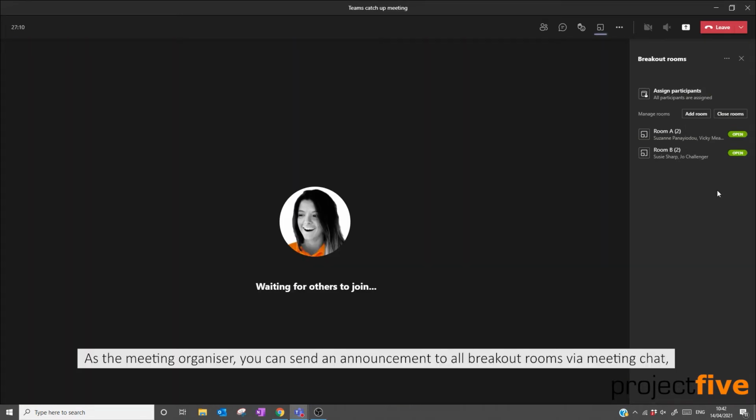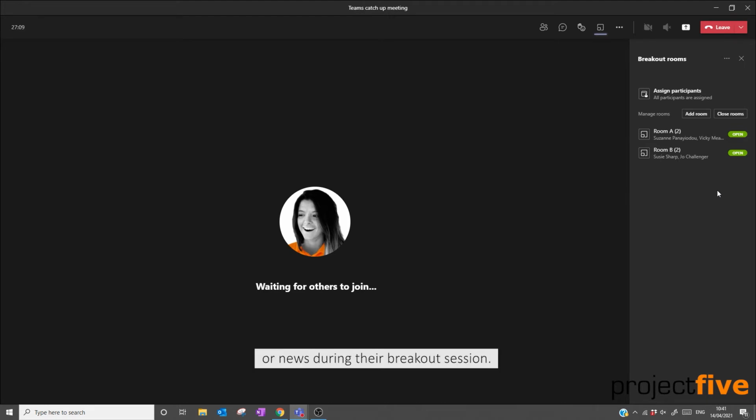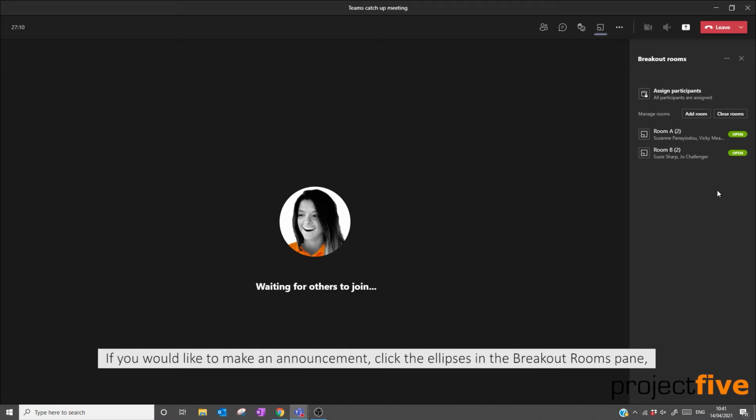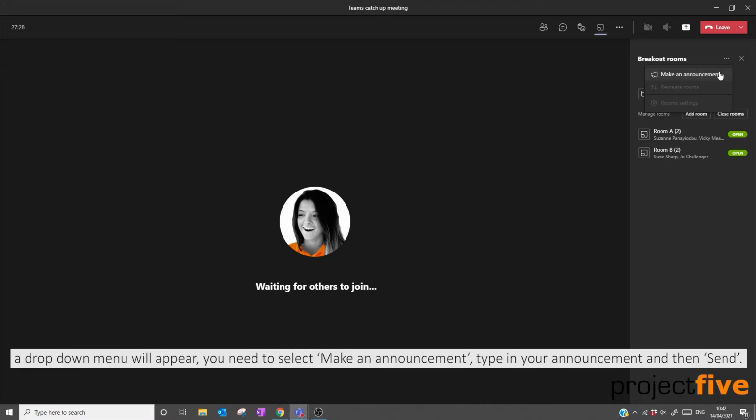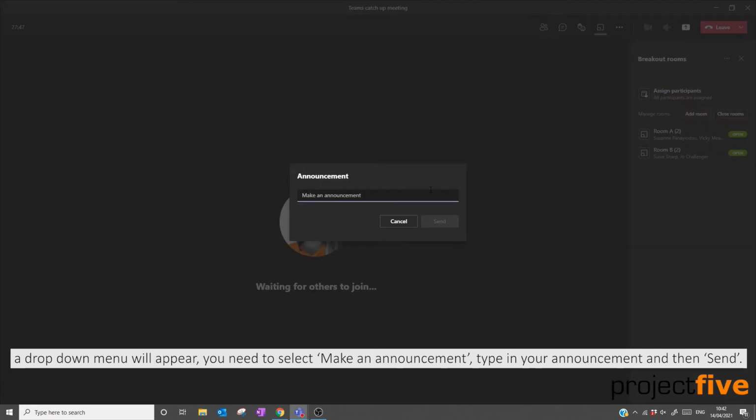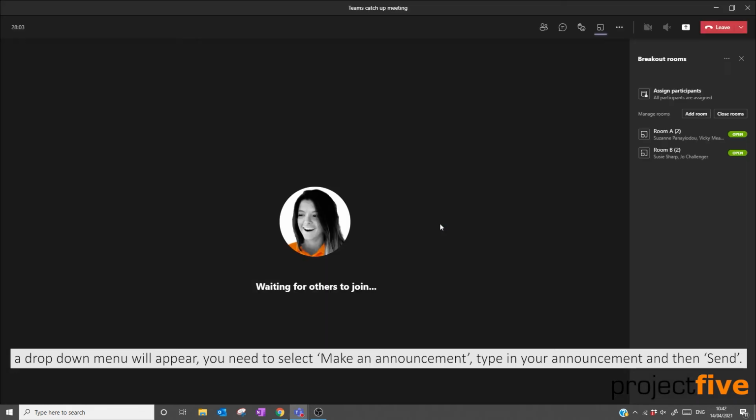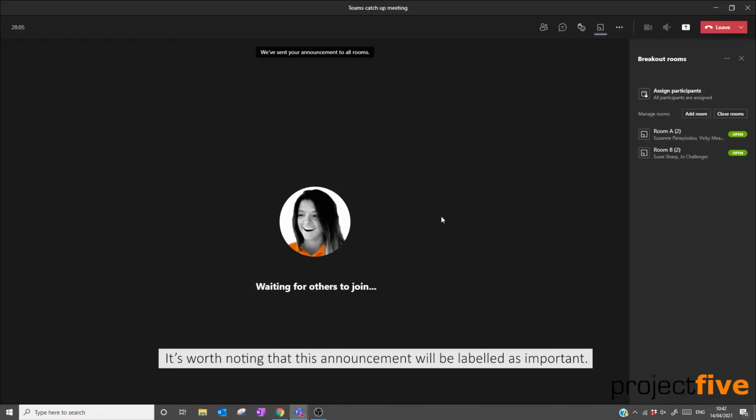As the meeting organiser, you can send an announcement to all of the breakout rooms via meeting chat, which means that everyone in the breakout rooms will be informed of updates, changes, or news during their breakout session. If you'd like to make an announcement, click the ellipsis in the breakout room pane. A drop-down menu will appear. You need to select Make an Announcement. Type in your announcement and then send. It's worth noting that this announcement will be labelled as important. You can also include @ mentions if you want to direct a certain part of the message to an individual.